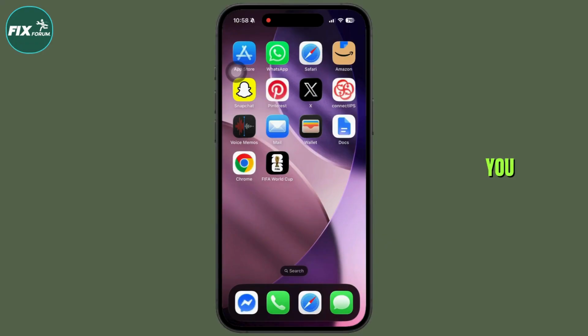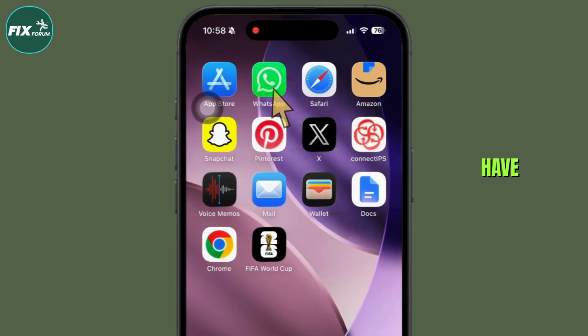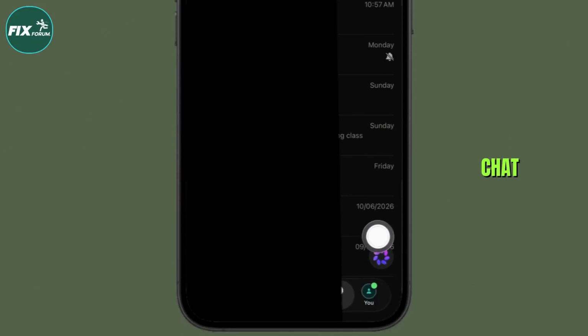In this guide, I'm going to show you guys how to use WhatsApp Meta AI Photo Touch-Up feature. Let's get started. First, launch your WhatsApp. Make sure you have already logged in. Now head over to the chat section.